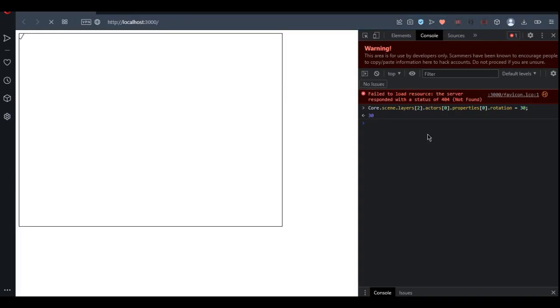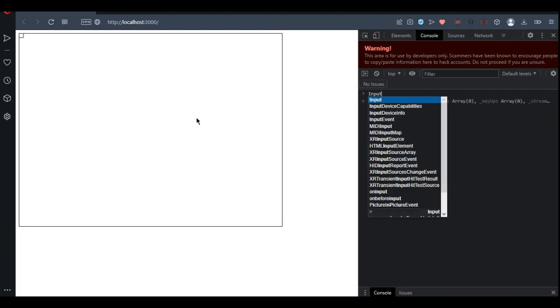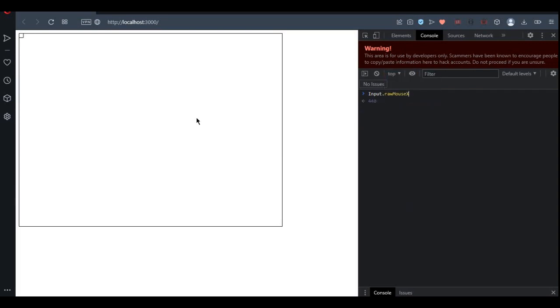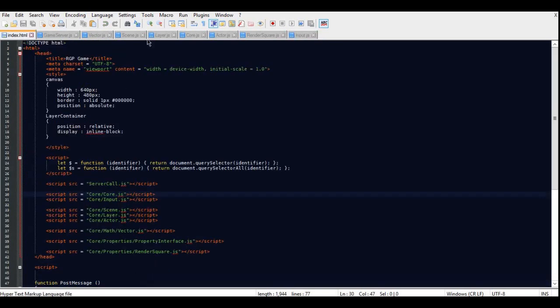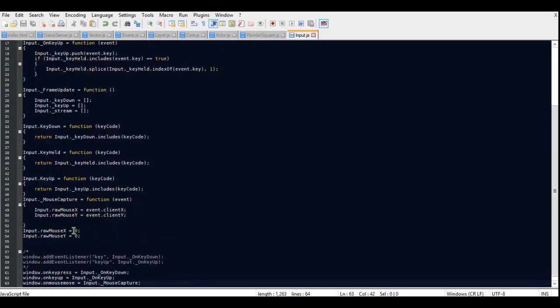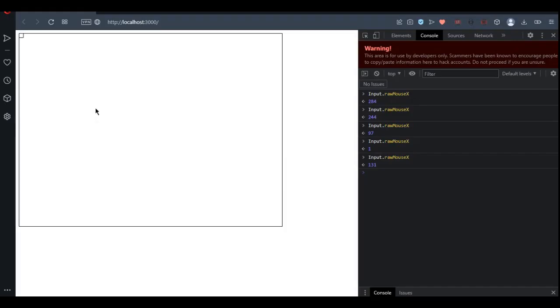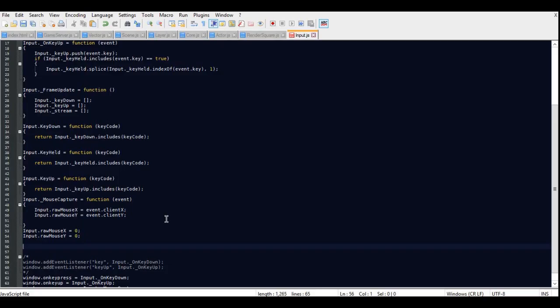So now if we rerun this, we should have mouse X. As we move the mouse close to the left, we're getting small values and bigger values. Right, so that's good, and we want to convert it to screen space, so this space here inside this box, we need to do a little bit of maths for that.